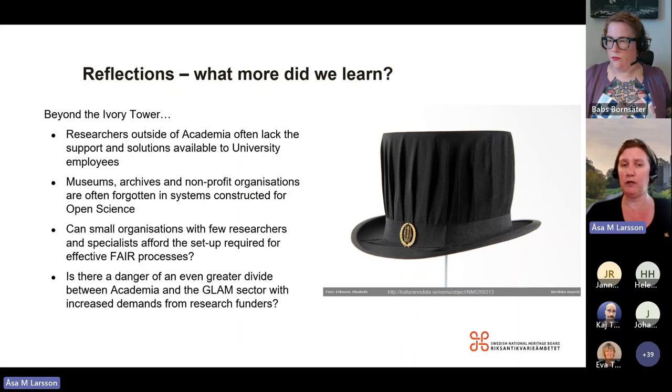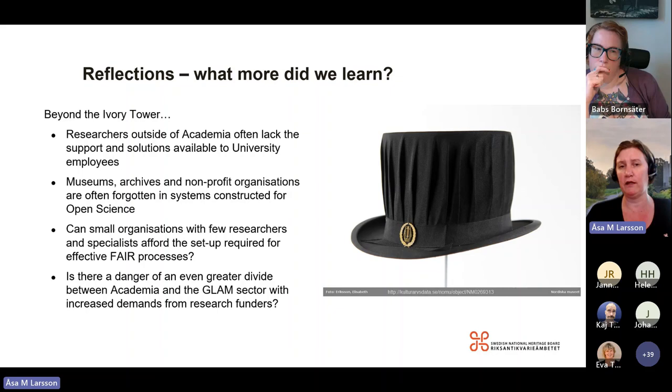Researchers in general are talking about the added workload of adhering to FAIR principles, but this is, of course, a huge issue outside of academia as well, which mustn't be forgotten. There are researchers out there as well.